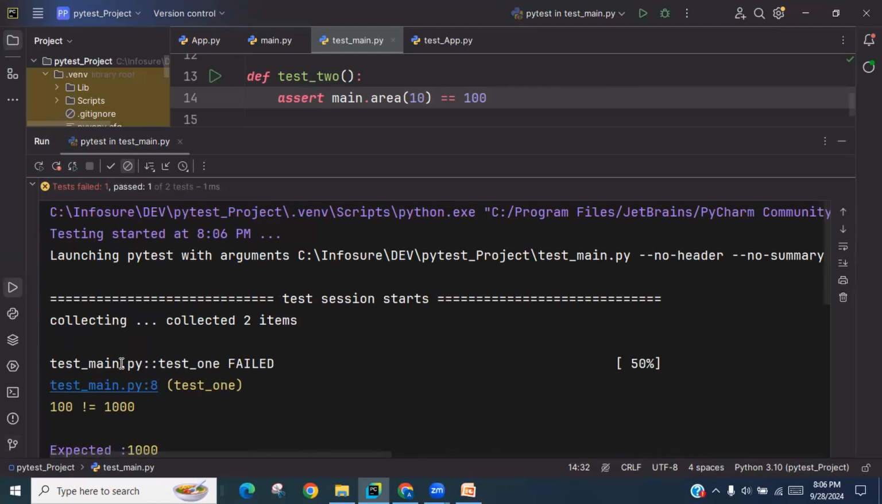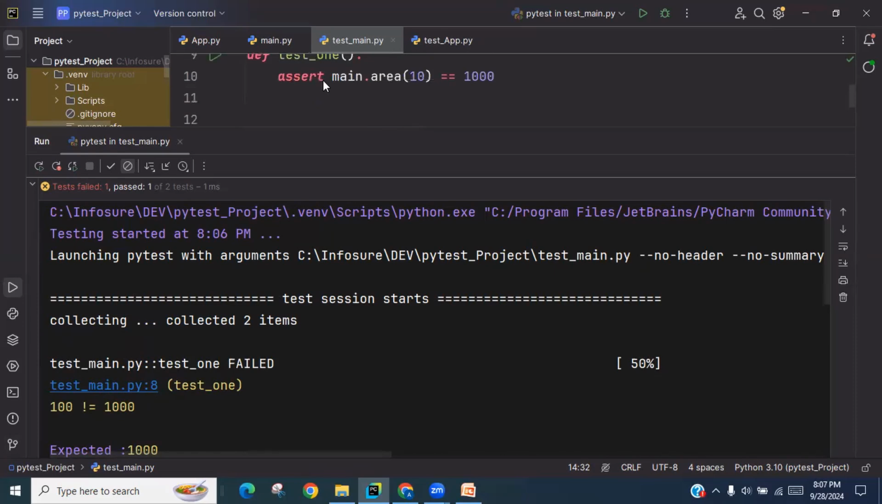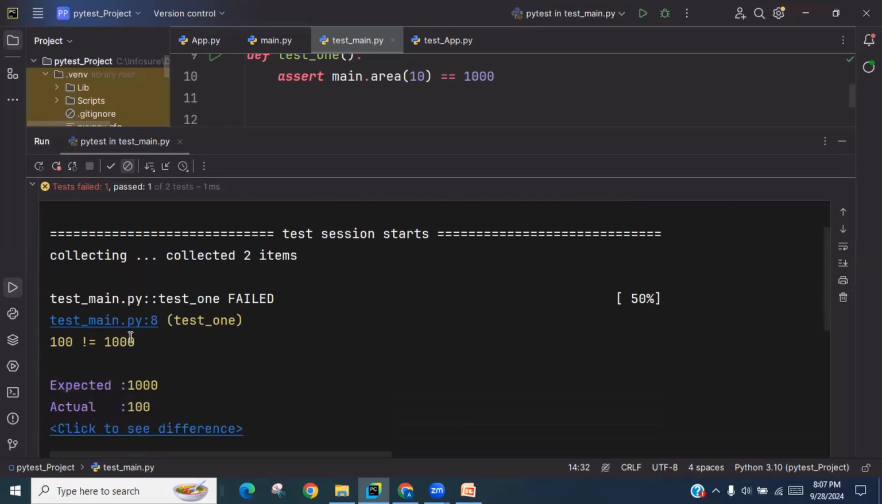Okay, so test_main ran, test one failed, half, 50%. It failed because it tested here assert main.area of 10 returns 100, and that is not equal to 1000. So this output is giving me that it failed, and this is where the problem is. 100 is not equal to 1000. It expected 1000, but the actual value was 100. Anytime you do testing, there is an expected value and there is an actual value of the function.